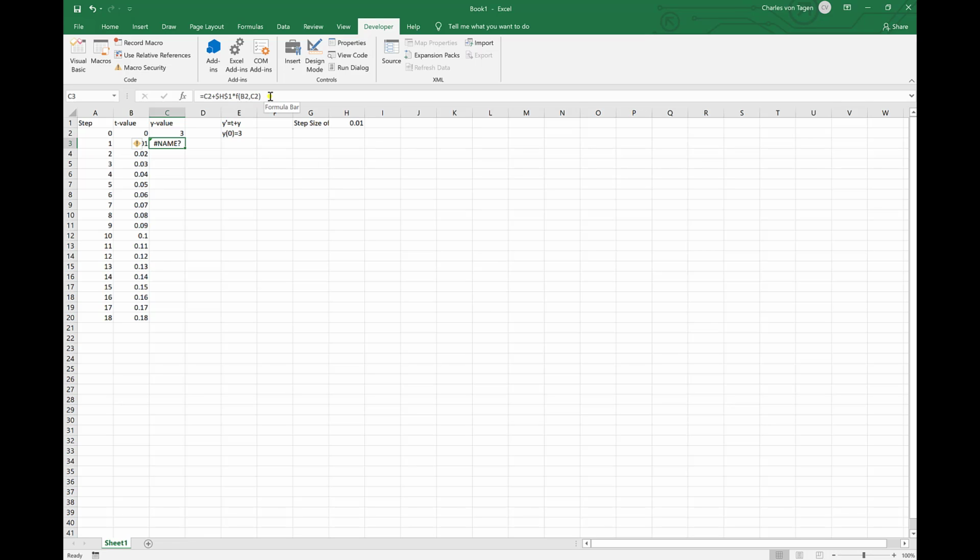So what I'd like to do is click up in this cell, and then when I hit enter, notice it's actually evaluated it. So what did it do? Well, it took the previous y value, as we said it should. It took the previous y value of 3 and added to it 0.01 times our derivative. Well, the derivative is simply the previous t value plus the previous y value, so we get 0 plus 3, or 3. So that gave us 3 plus 0.03, 3.03. So that worked as we expected, and we can go ahead and run this down a ways.